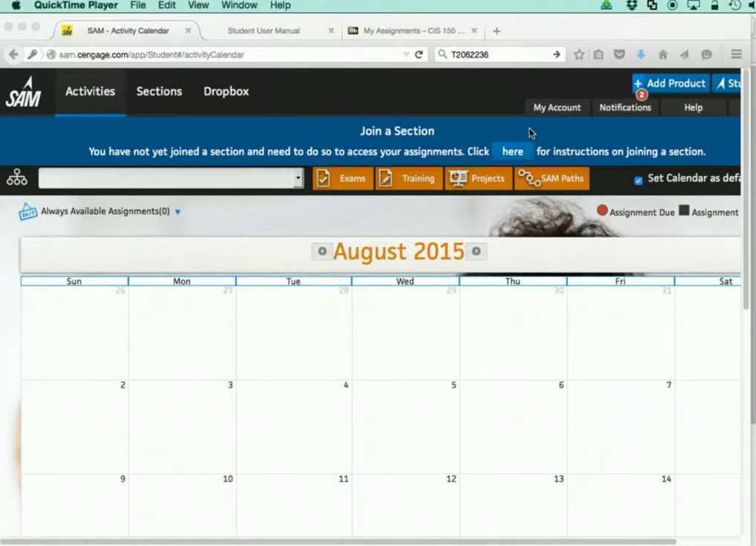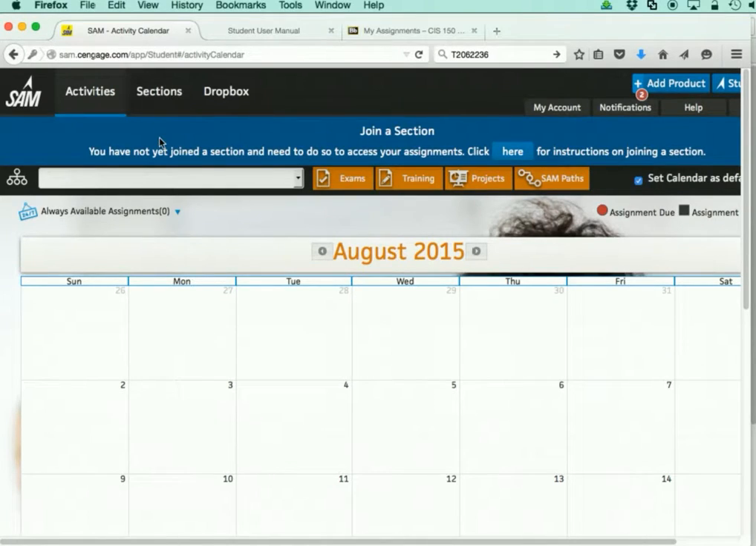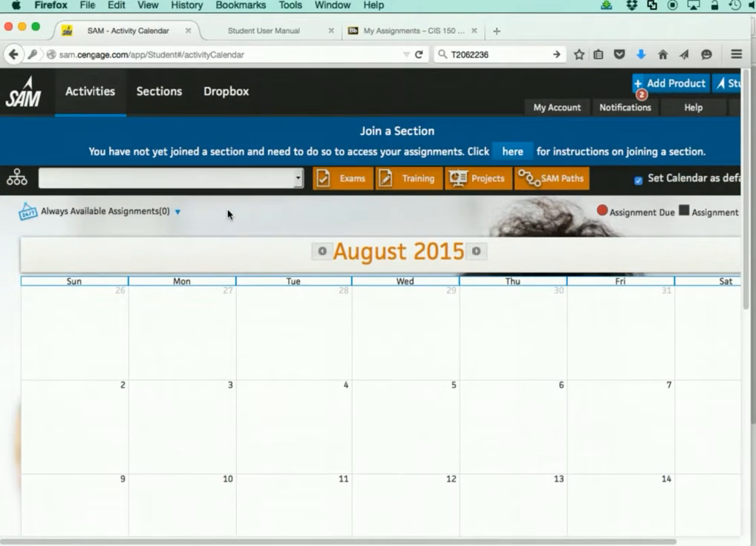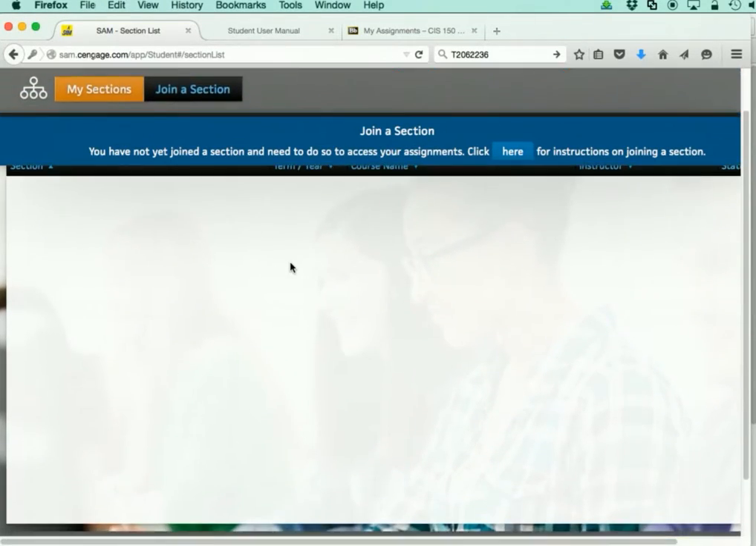Instead of clicking on the Here button, which actually is going to take you to instructions, we are going to try to navigate our way around this ribbon. And right now, the menu is actually hidden behind the ribbon. So the trick is to click on the Sections tab. So we're going to go ahead and do that. Click on the Sections tab, and you might need to scroll down a little bit in order to see the Join a Section button. And that's what we're looking for.